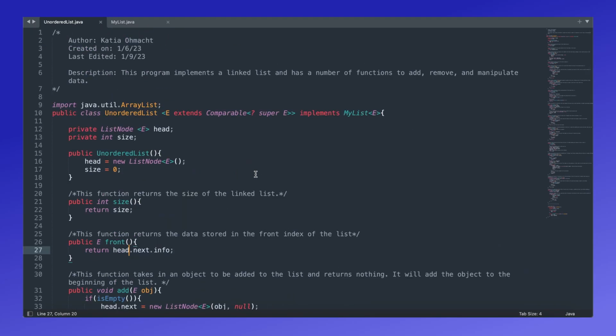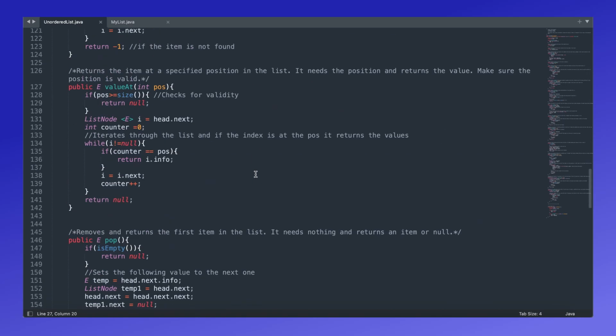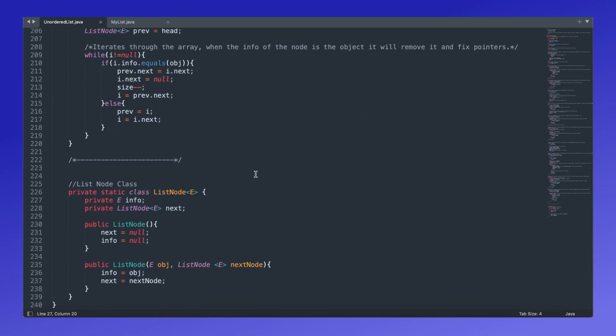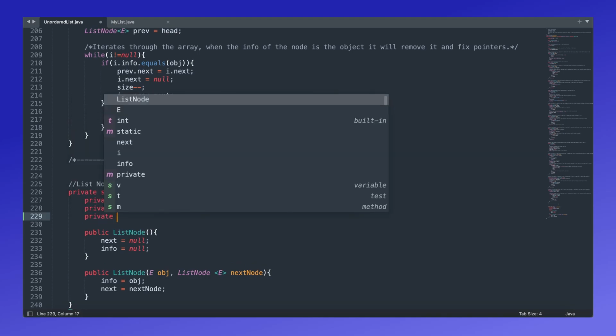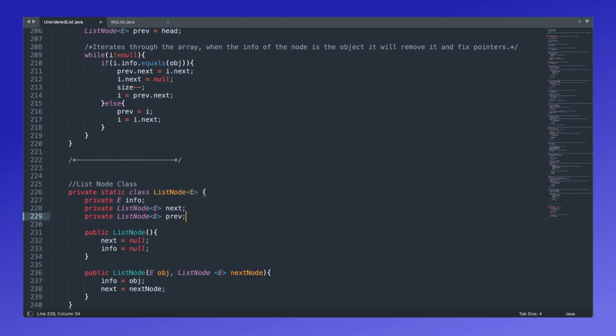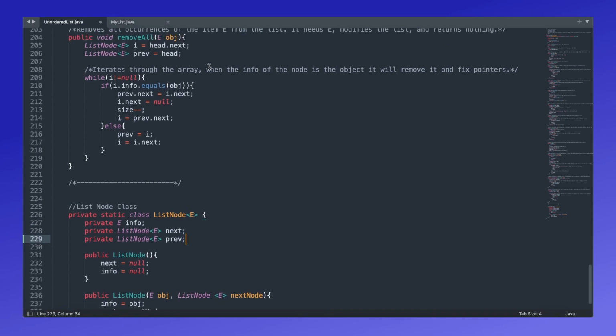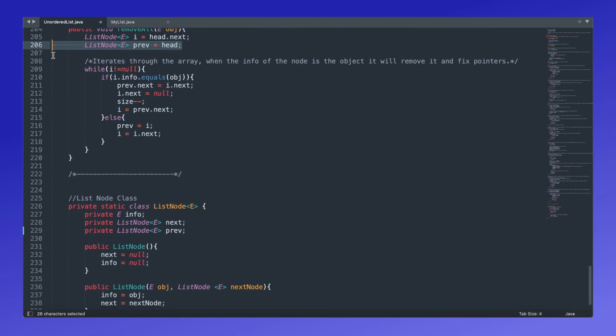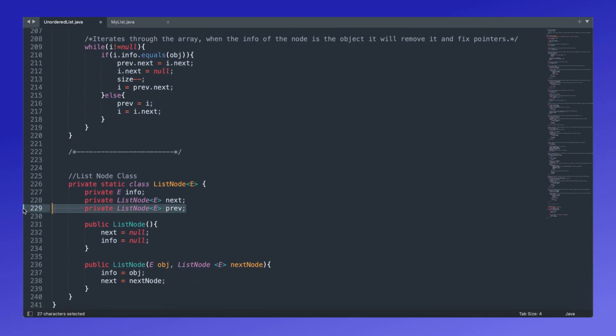Now, a doubly linked list is very similar, except instead of just having the data instance variable and the next pointer, you also have a previous pointer in the list node class. It would look something like this: private list node prev. Now, if you notice, in a lot of our functions, we created a new list node prev, as you can see here, and we used that for our iterations. Having a doubly linked list makes this very easy because we have a previous pointer that is true for all of the nodes and is already created.